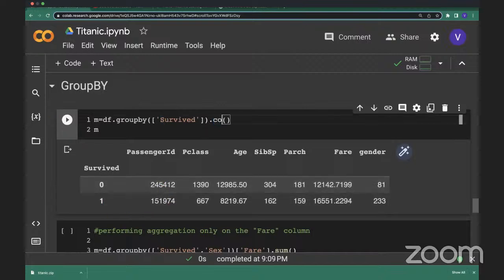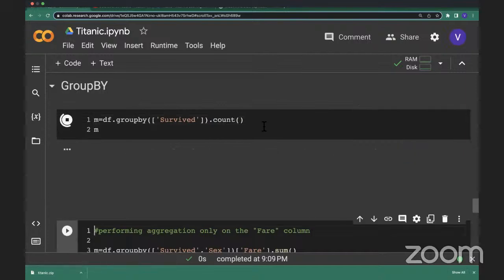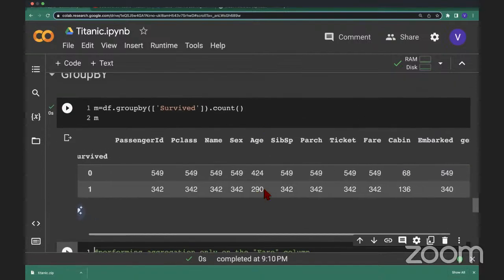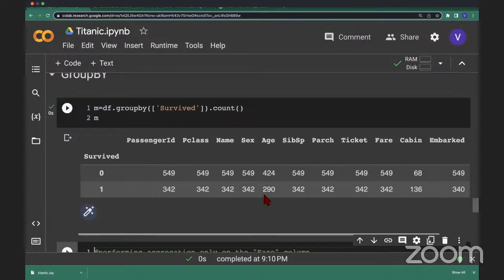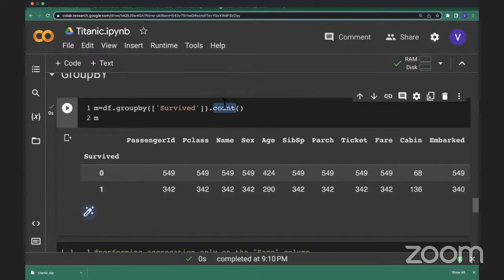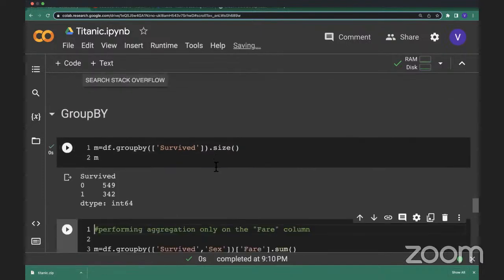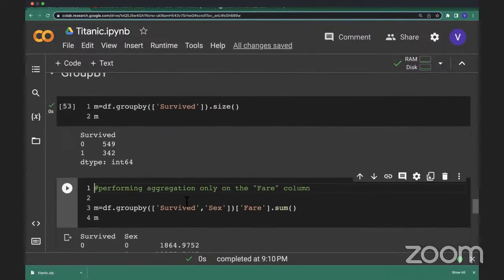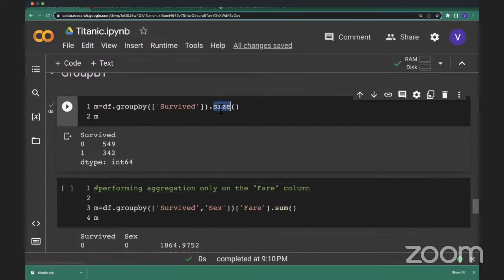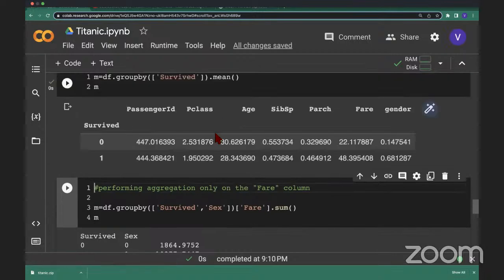Not only can I do a sum, I can do a count. So there are different aggregators depending on what you are doing. I could do a size, right? So you can look up the meaning of what each of these are. I can do a mean, and so on.